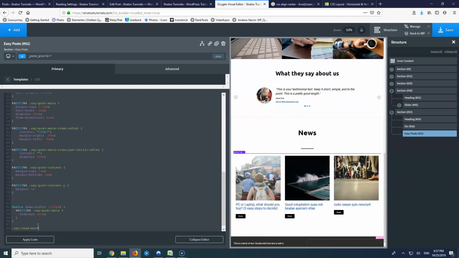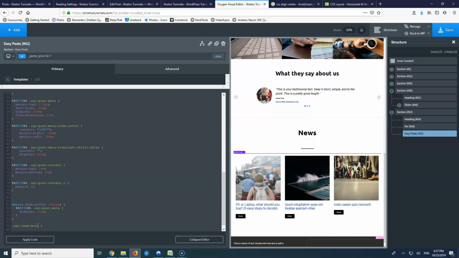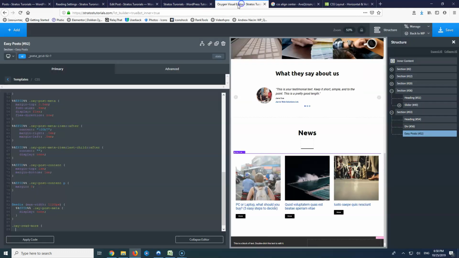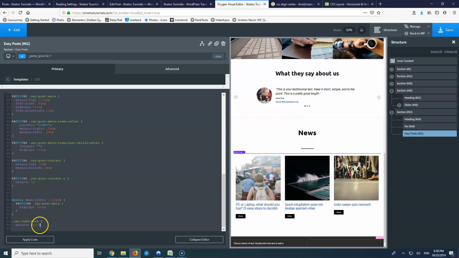Whenever you put classes in CSS, you will need a dot. Okay, after that, curly brackets, enter. So we open with a curly bracket. You can see up here or here, these are the same. And after that, we will copy the margin auto. Let's go back to our CSS and paste that. Remember always to put a semicolon after each row and enter and close the brackets.